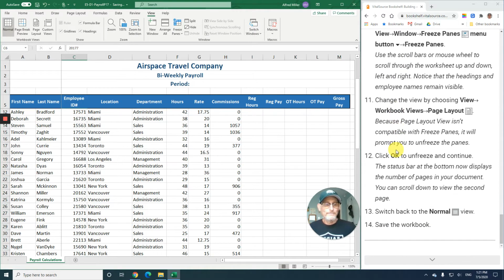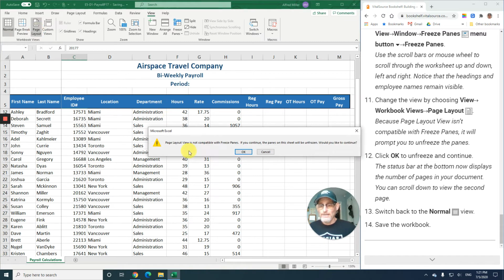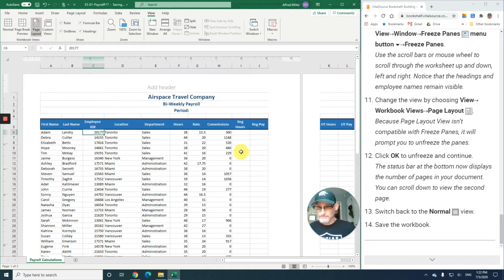It's really cool. Step 11, change the view by choosing View, Workbook Views, Page Layout. It says it's not compatible with freeze panes, so just click OK. If you ever need to turn off freeze panes, you just go back to View, Freeze Panes, Unfreeze, just so you know. This is the best view for looking at how it looks on paper, but also doing headers and footers. We do a header at the end of this chapter, so we'll be back in this view at some point later.